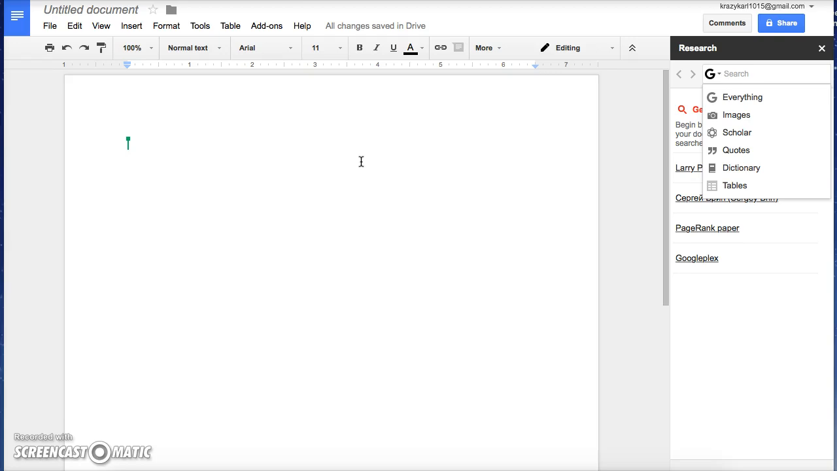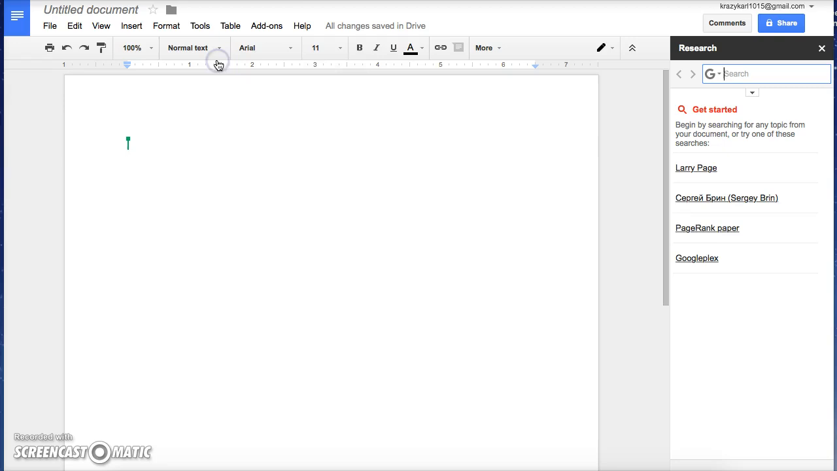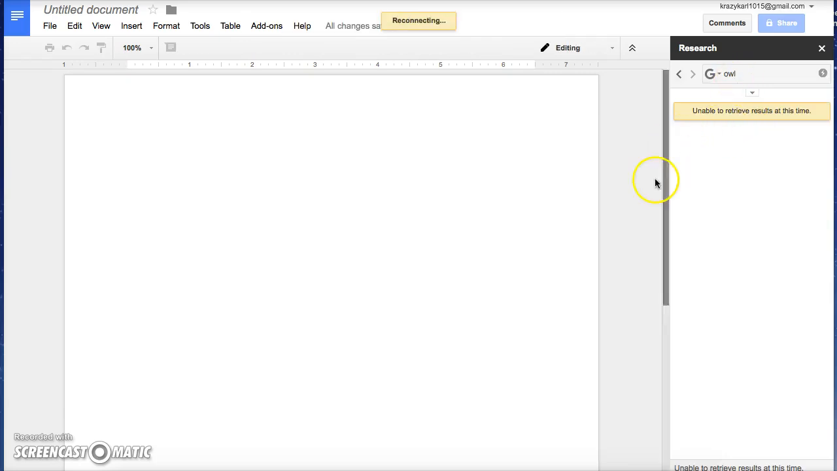Sometimes there'd be things that were inappropriate to look at, or we would be looking at books. And now with Google Drive, all you have to do is hit Tools and Research, and you can find stuff here. So I'm going to use Mrs. O'Neill's example from last night and type in owl.